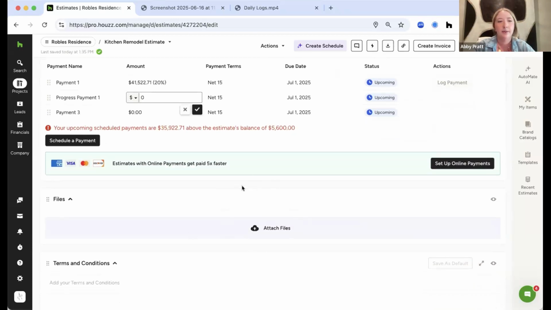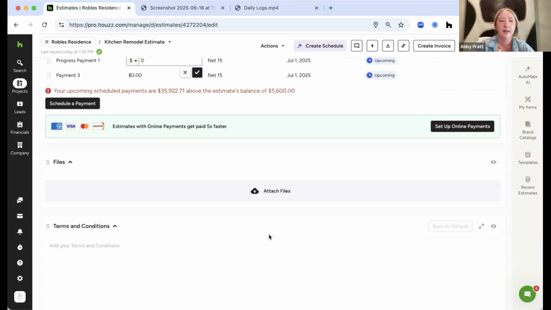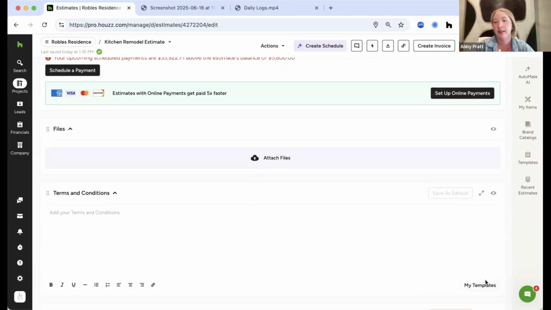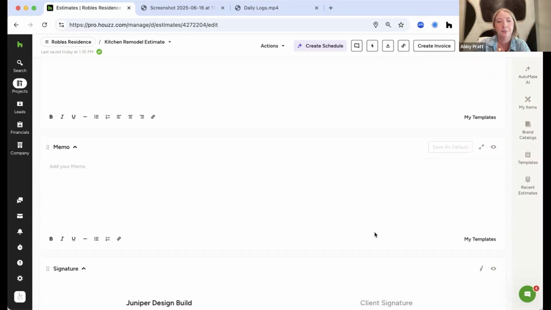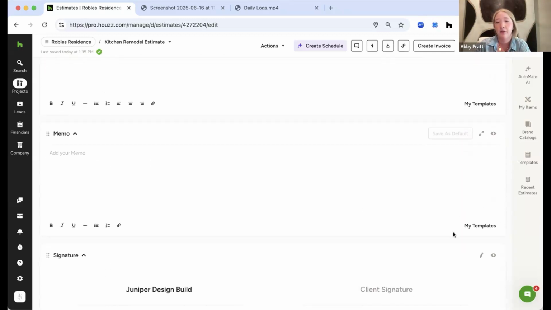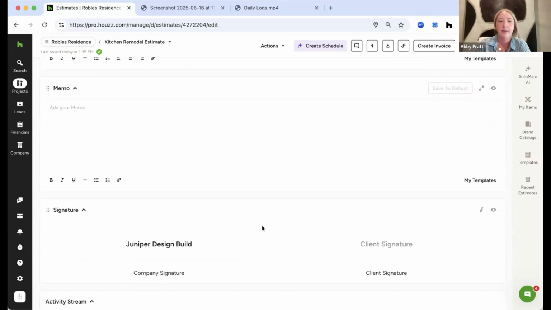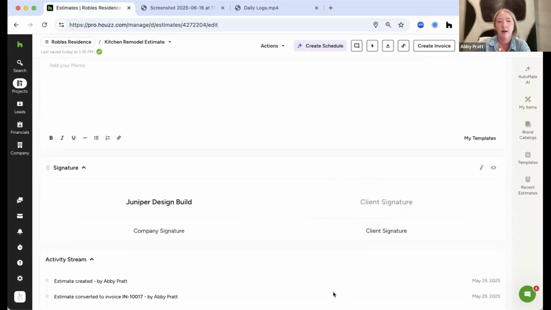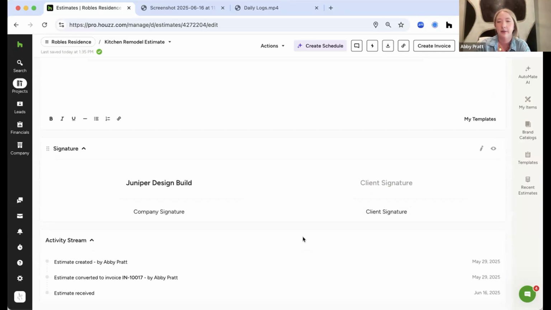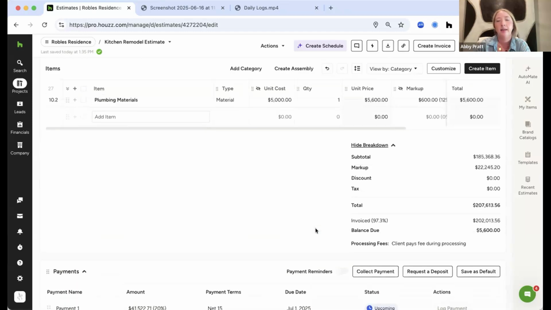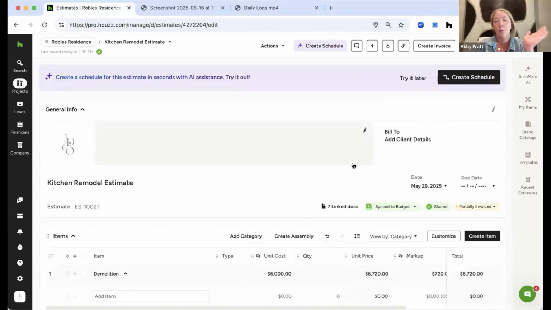Beneath that is going to be files. So if you have some files you need to attach to this estimate, you can do so there, as well as terms and conditions that you can save as a template. And you can add those terms and conditions to this estimate, as well as ones that you do in the future. Same for the memo. There's a place to template that. And then down below that is going to be your signature block and the activity stream. So you'll be able to track all of the activity that happens with this estimate once you send it out the door.